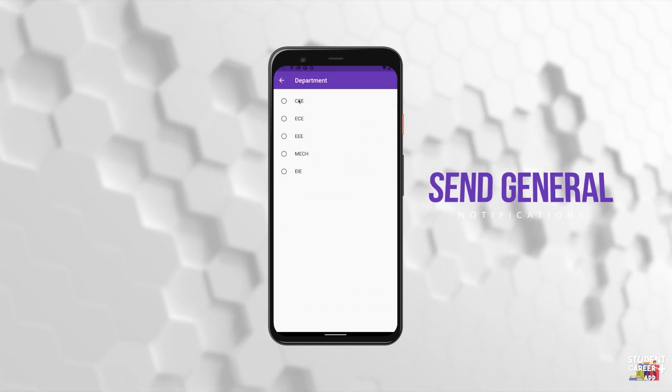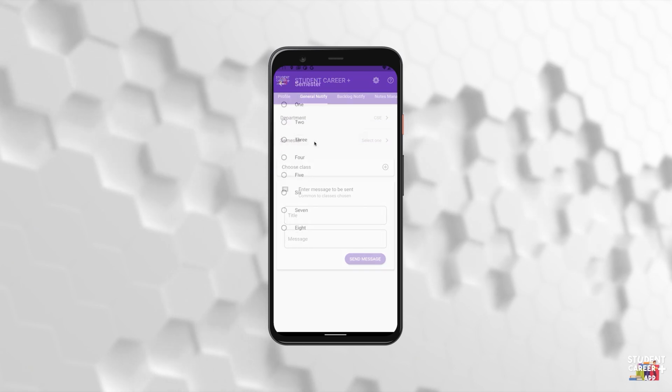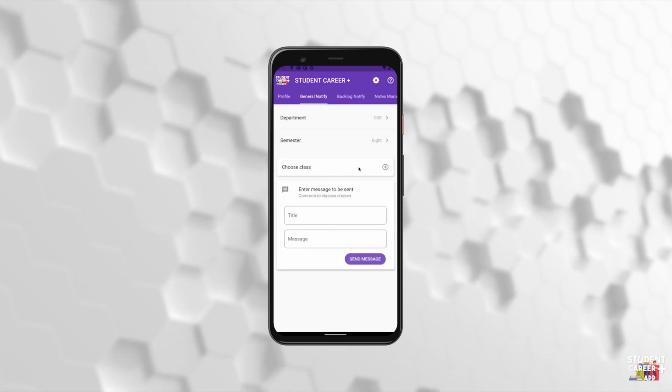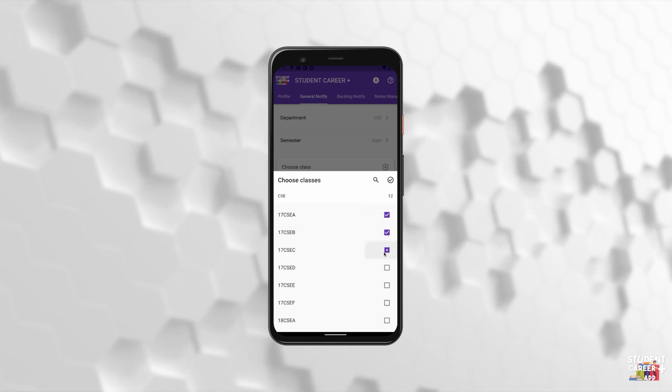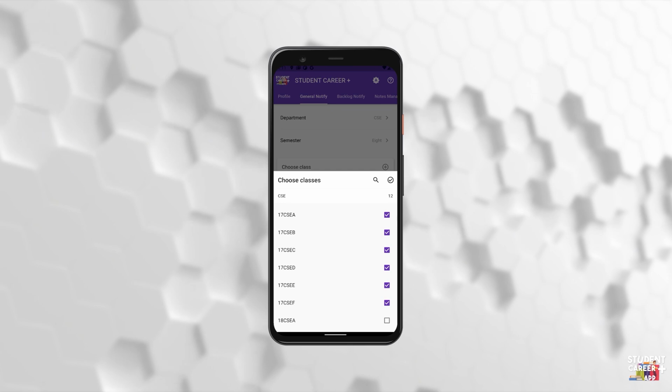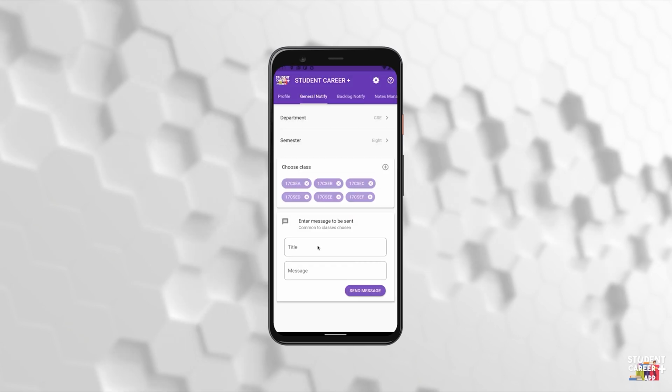The next tab is the General Notify tab, where staff could send general notifications to students by selecting their department and their class ID. Notifications can be sent to multiple classes at the same time.